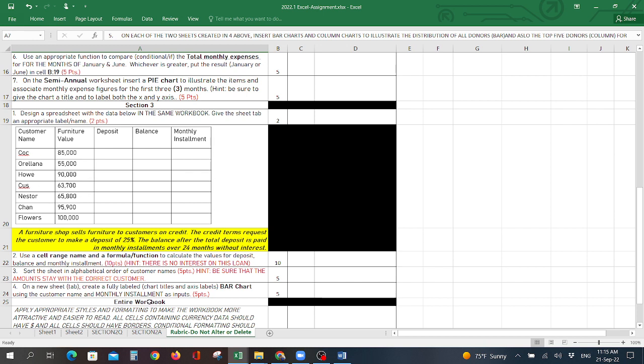The last part of section 3 tells you that you will need to create a fully labeled bar chart using the customer name and monthly installments. So basically what you're going to include in this one is the customer name, this column here, and this column here, the monthly installment column. And you're going to chart that in a bar chart.